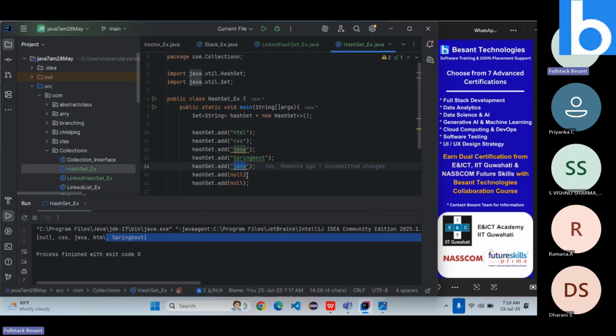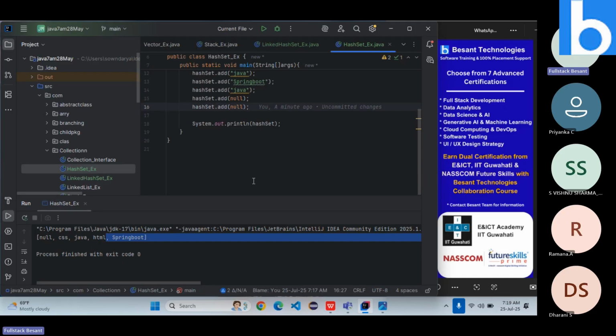And then here, we forgot to show the iterator. Iterator means with the help of this iterator, we can iterate each and every element present in the list or present in the set, and we can display. So let's try to use the iterator here to iterate the elements.